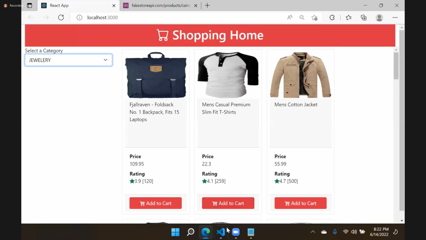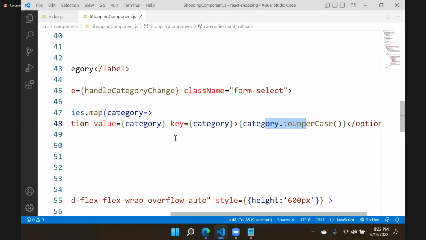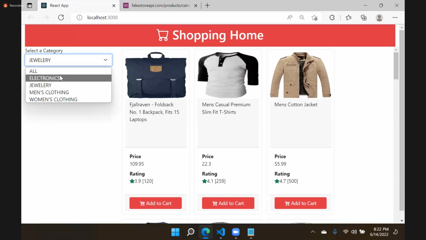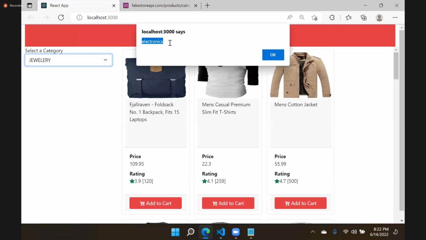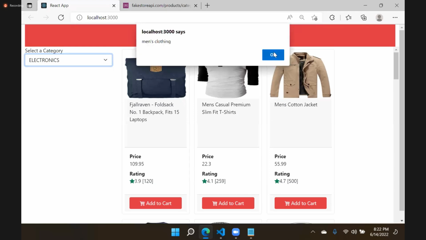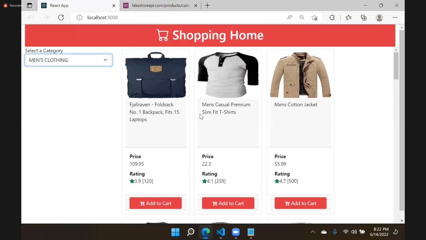Now I am doing this here. Okay, we are sending value. Now it looks better. I click here, electronics in lowercase. It is showing in uppercase, but it is submitting in lowercase. Now I need to load only those products here. We need to load only those products here.